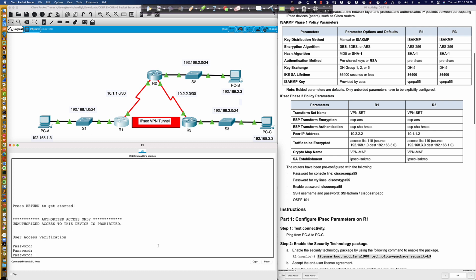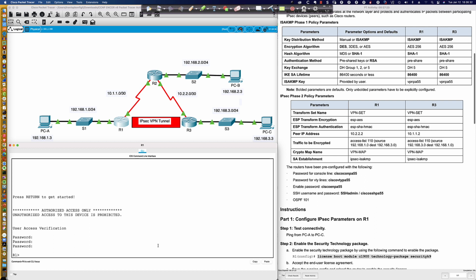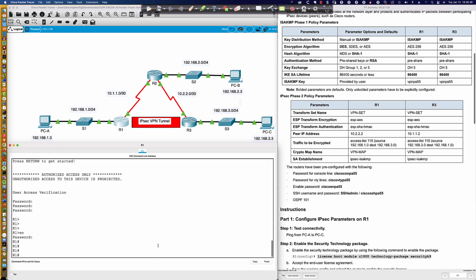So let's get the password in here. The console line password is Cisco Con PA55. And I'm sorry, they're 1900 routers because we have the C1900 package down there. All right, so we need to activate the security license. Because if I go into privilege exec, and where's the enable password? Cisco ENPA55. All right, so I'm in privilege exec.